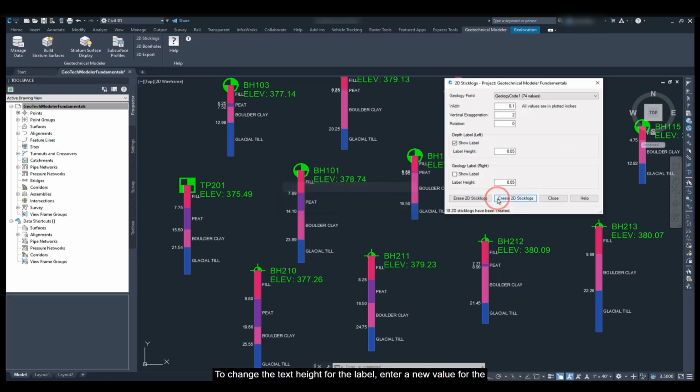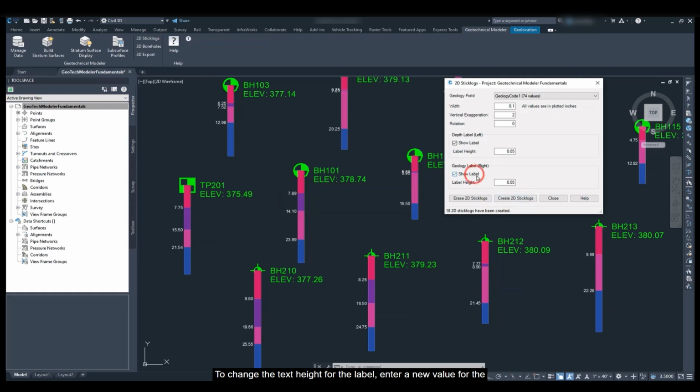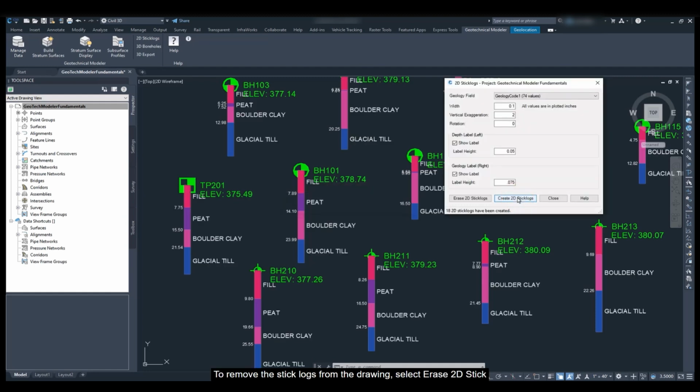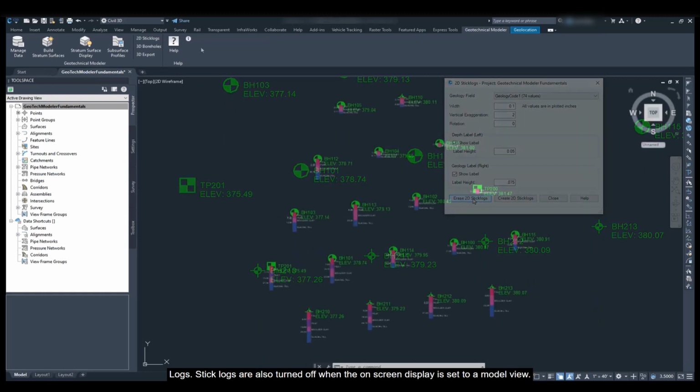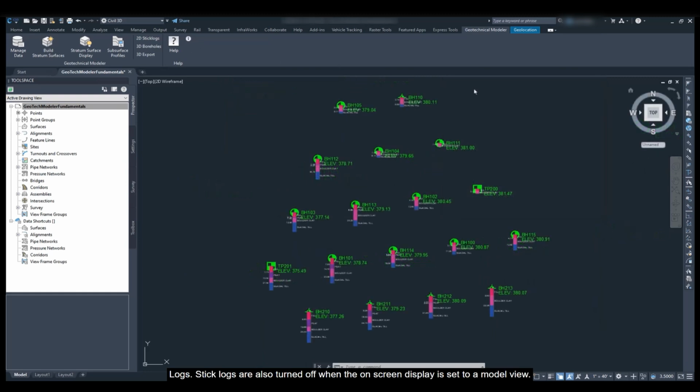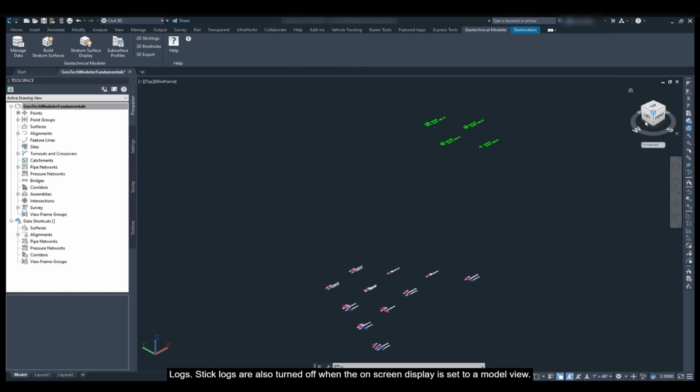To change the text height for the label, enter a new value for the label height and recreate the stick logs. To remove the stick logs from the drawing, select Erase 2D stick logs. Stick logs are also turned off when the on-screen display is set to a model view.